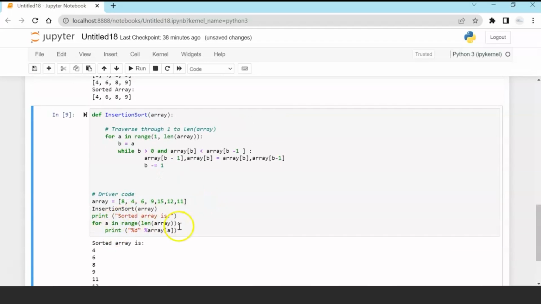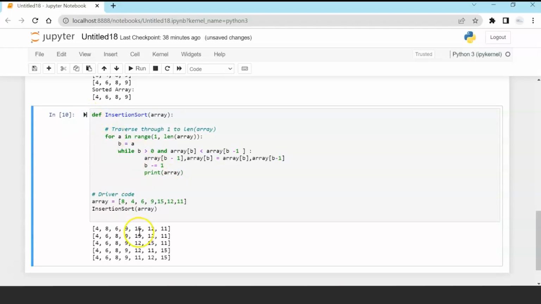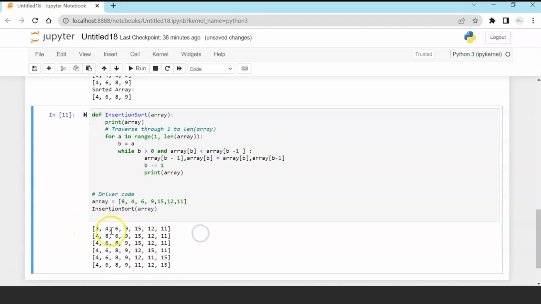Okay, so what I've done is I have to print my array. So this is my original array: 8, 4, 6, 9, 15, 12, 11. Now the first time I compare 4 with 8 and swap it.